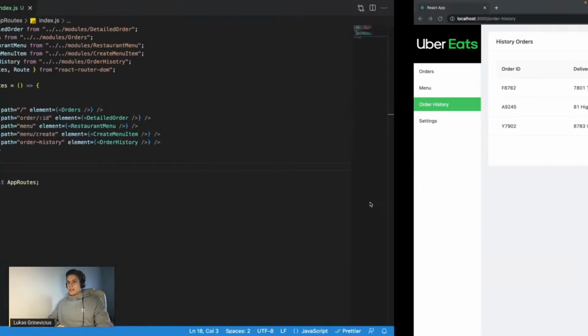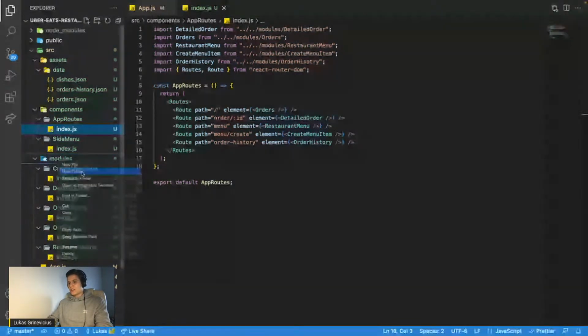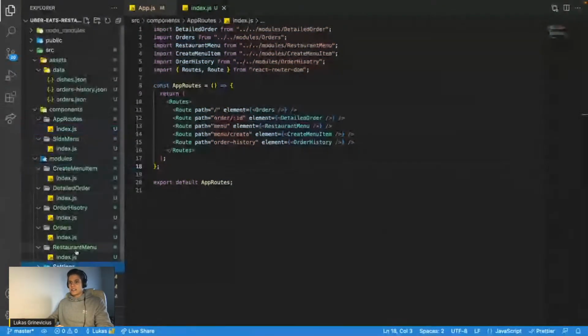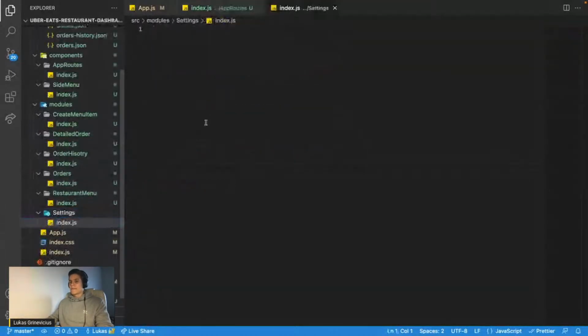Okay, so let's start working on the settings. In the modules, let's create another and last folder called settings. In here, let's create an index.js. And what do we need in settings? Let me think. Okay, so we will definitely need form. So let's start importing everything that we might need.